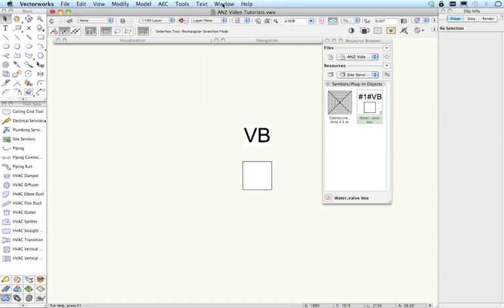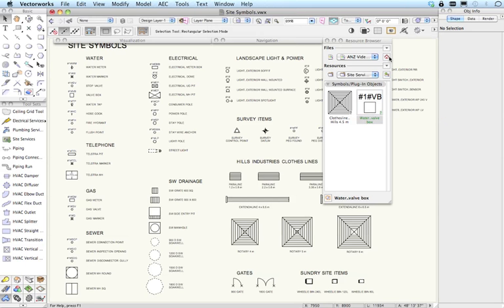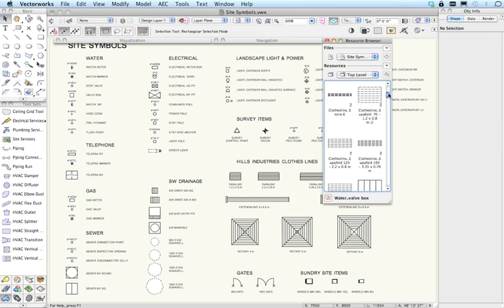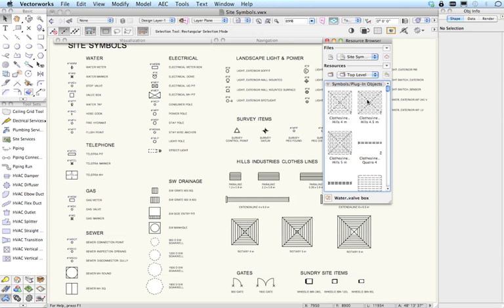Now in the actual symbol files themselves, if we go to our site symbols and make this active, all of the symbols must be at the root level in this file. No symbol folders in here. Just put the symbols in the file. The symbol folders only get created when you use the tool in your working drawings.